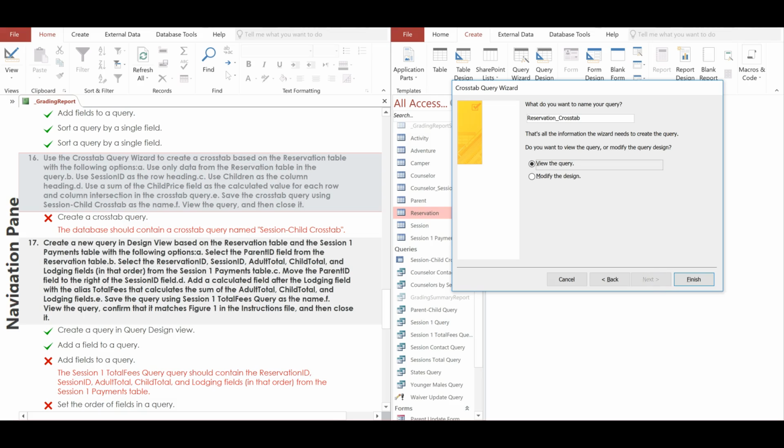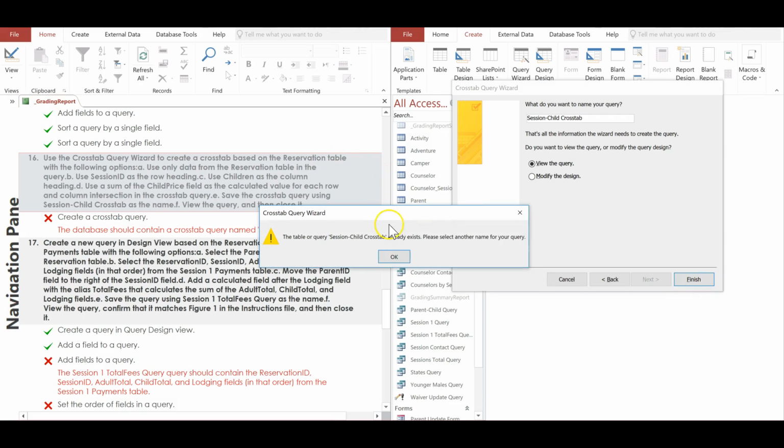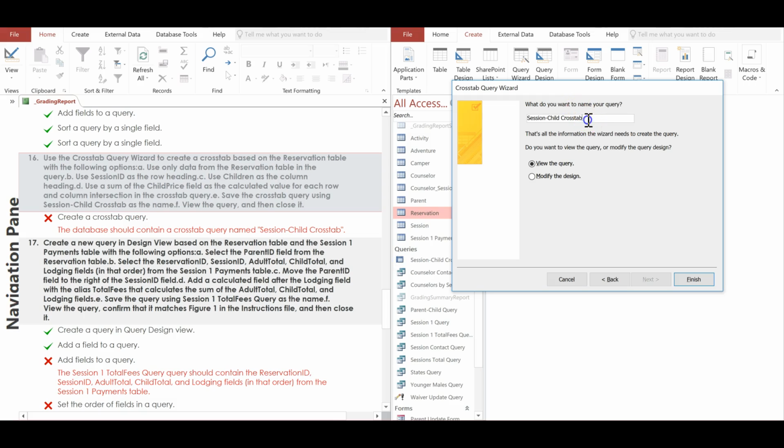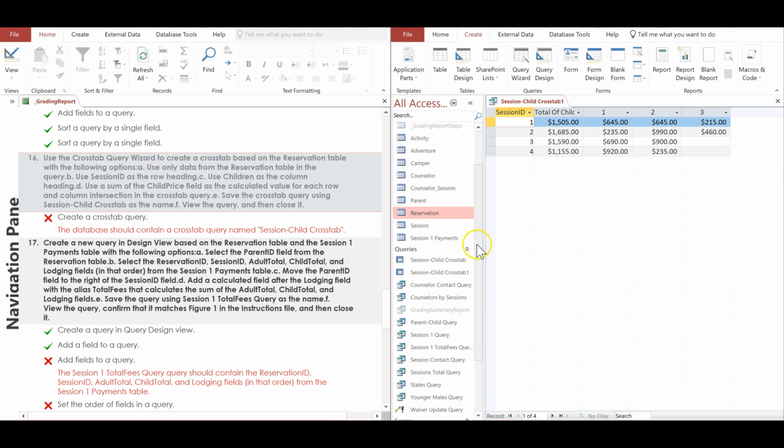And then we need to name it, and name it session-child crosstab. And it says it already exists, but I didn't see it, so I'm not sure where it went. I'm just going to put a 1 after it for right now.